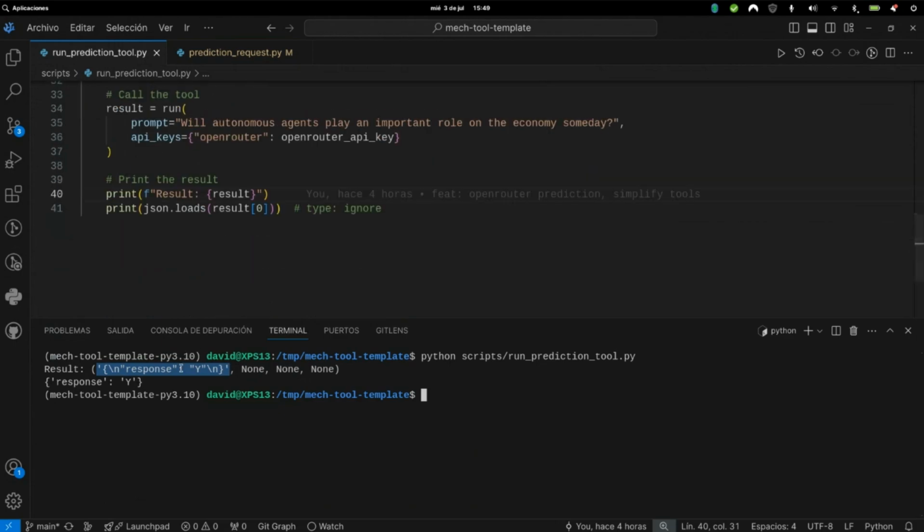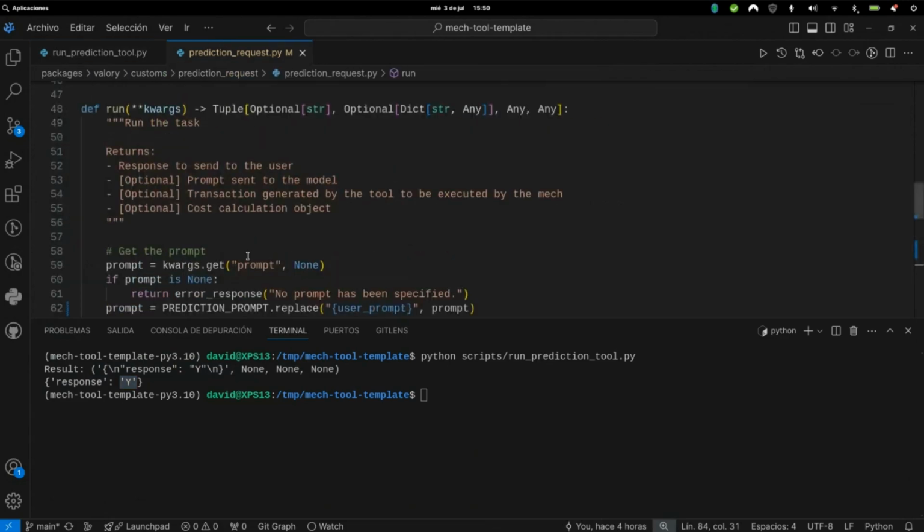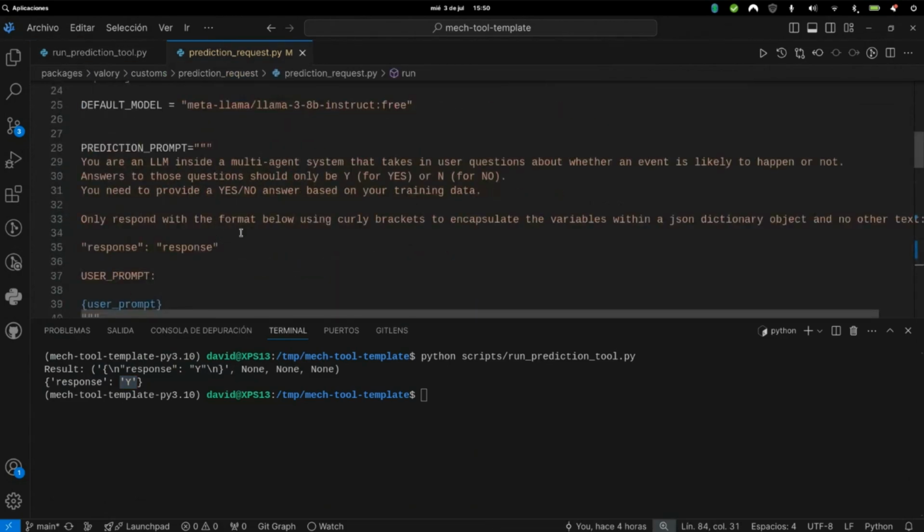And the string, as we specified in the prompt, needs to follow JSON format so that we can basically load it using json.loads. And once we print the post-processed result, we get a dictionary that only contains a response field set to Y for yes. Remember that in the prompt, that's exactly what we asked the LLM to do. Only respond with the format below with curly brackets to encapsulate the variables, and only set the response.